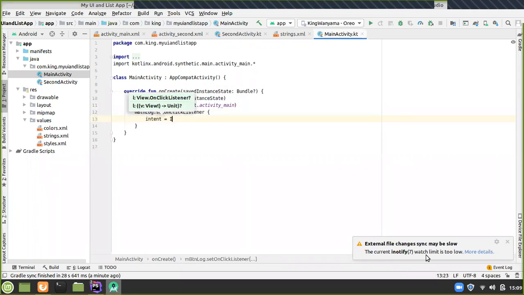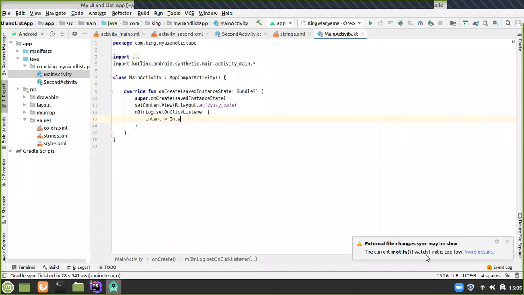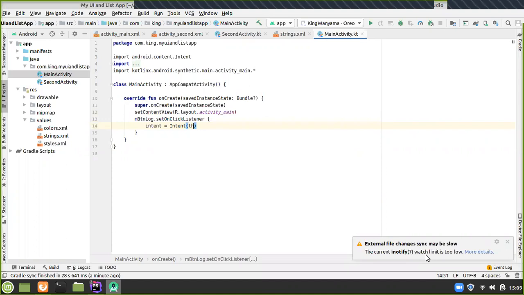This intent is definitely going to move us from this page to the next page. I'm sorry guys, I've selected a wrong one. Intent. Then we are going to be moved from this page to the second activity. SecondActivity, then class Java.